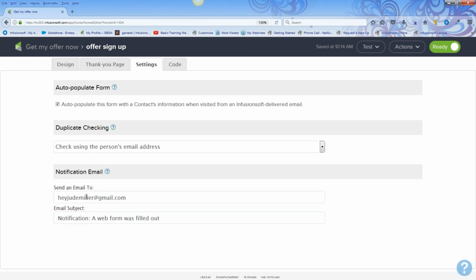If you have more than one person that you want to be notified, put a comma and put their email address. Well, what's the email going to say? It's going to say whatever you put here. So you can say, someone filled out a form to get our offers. Yippee.